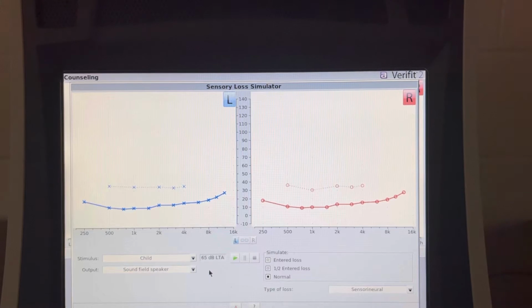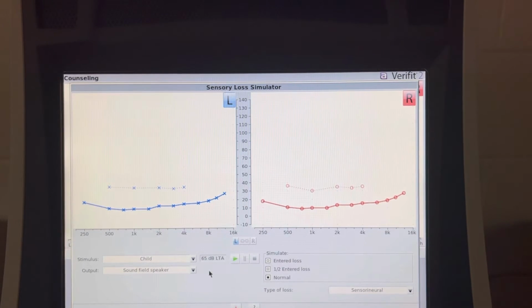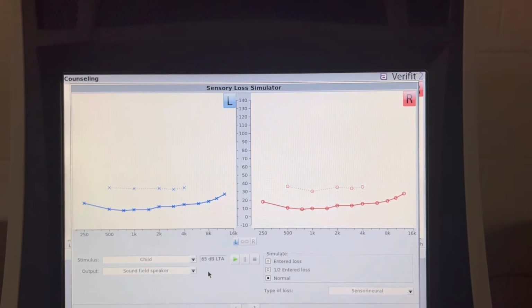And so I just wanted to let you listen to what it might sound like for her to hear other children with her hearing aids on.